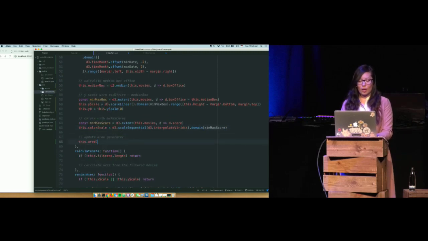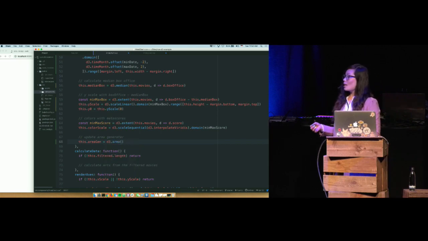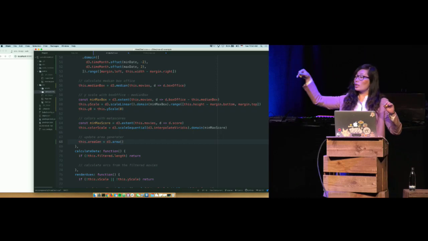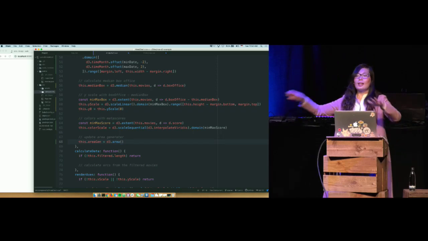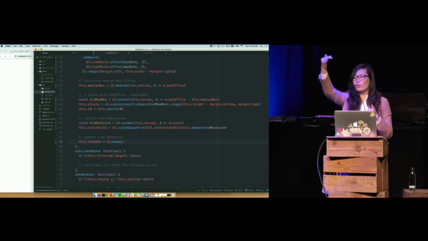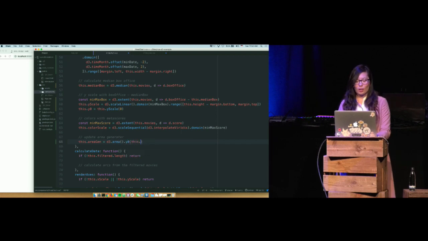Finally, create my area generator with d3.area, and what d3.area does is that when we pass it a series of points, D3 draws a line between each of those points. Then we need to tell it a baseline to fill that area until. So let's tell it a baseline of the Y position of that median box office figure. And then finally, instead of just linear lines connecting those points, let's tell it the curve that we want.